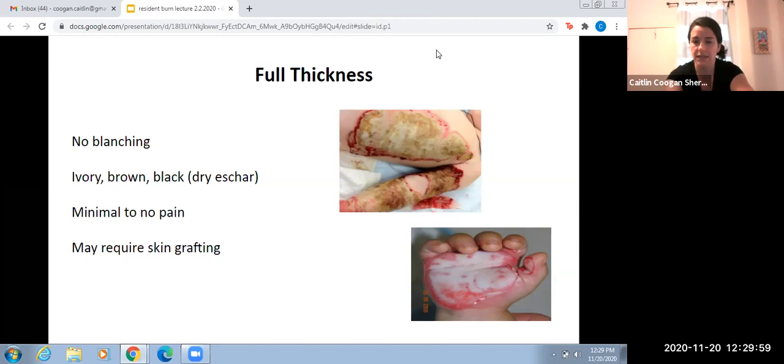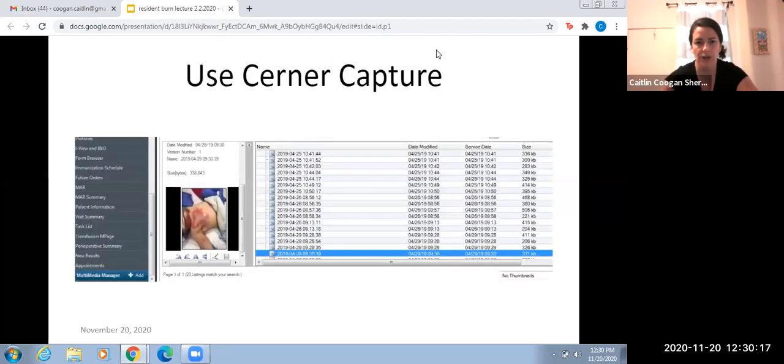If they're getting sick, or if this kid has a large burn or is in the ICU, we go to grafting much earlier, because that dead eschar skin is what's going to cause these kids to have fevers and sepsis and all those things. So Cerner Capture is one of the other tools we use, and that's something that the residents and providers should have in the emergency department.